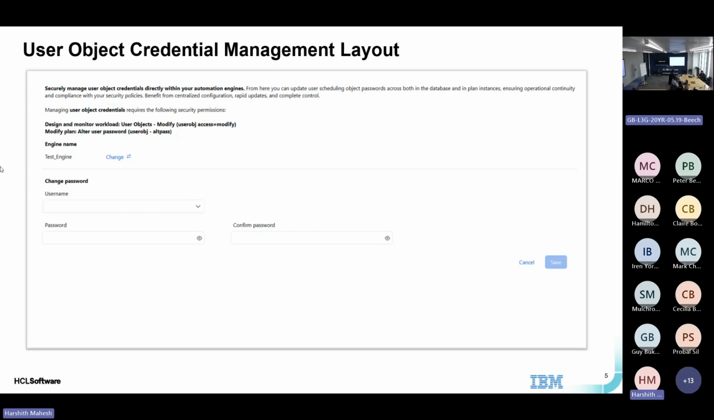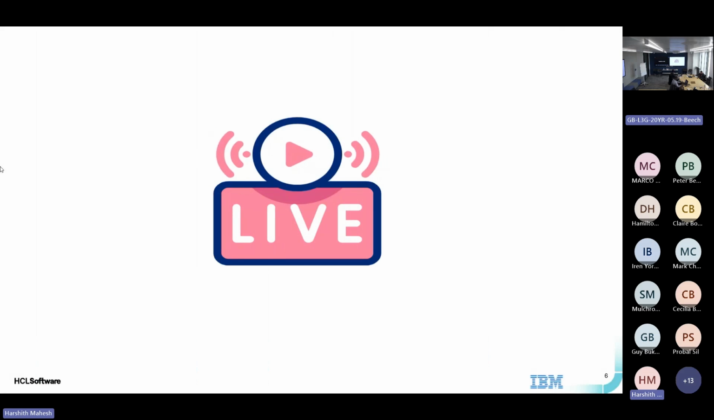Below that we have input fields: username, password, and confirm password. The username will be displayed based on the engine which we have selected. The password and the confirm password have to be the same, and only then can it be saved. We will see more in the real demo.